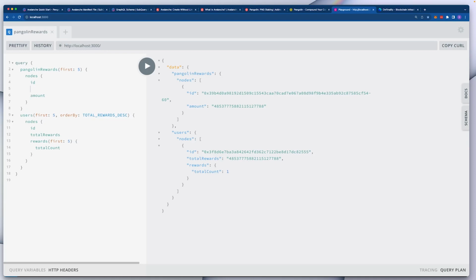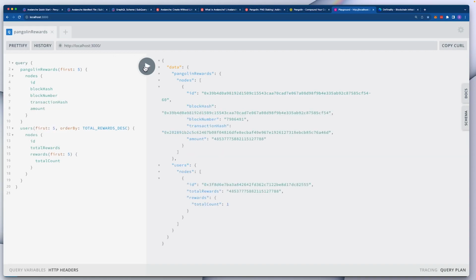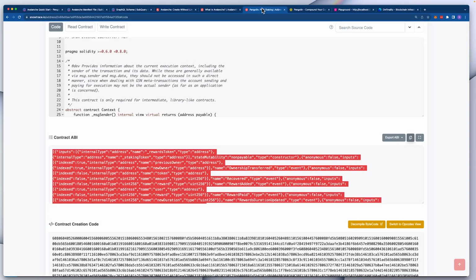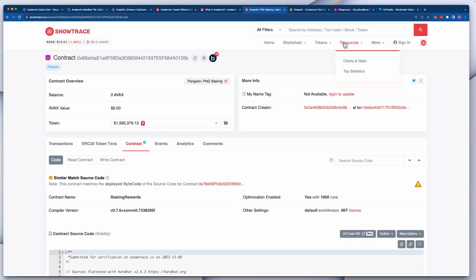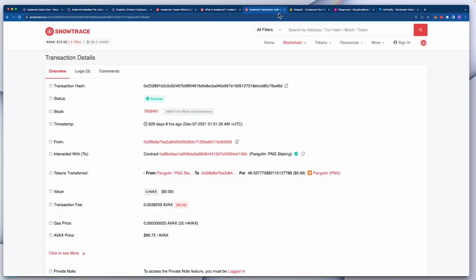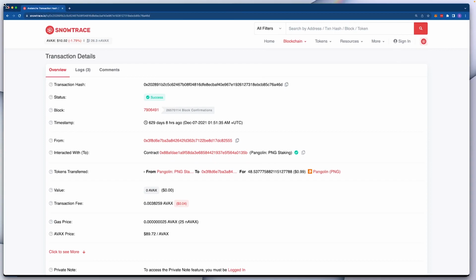Now, I'm going to need a bit more information. So let's go block hash, block number, and then maybe the transaction hash as well. Let's run that. And I'm going to need this in order to do a cross check, because if I copy out the transaction hash and we'll go back into our block explorer, let me search for this particular transaction hash, hit enter.